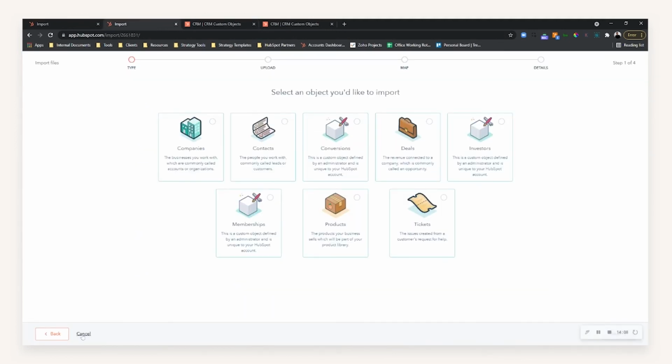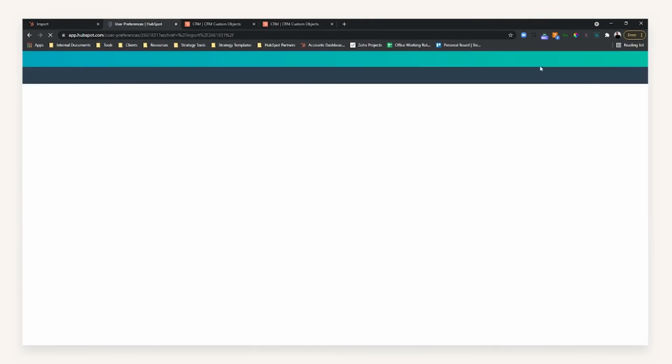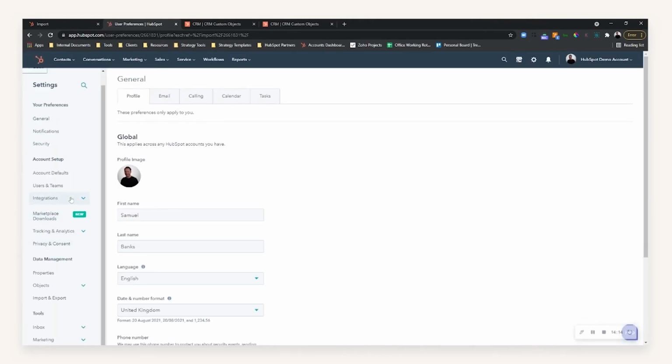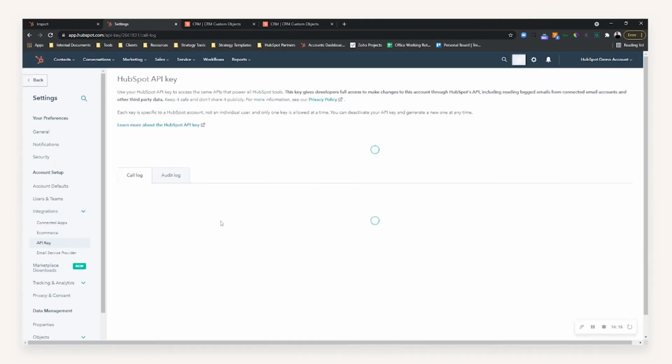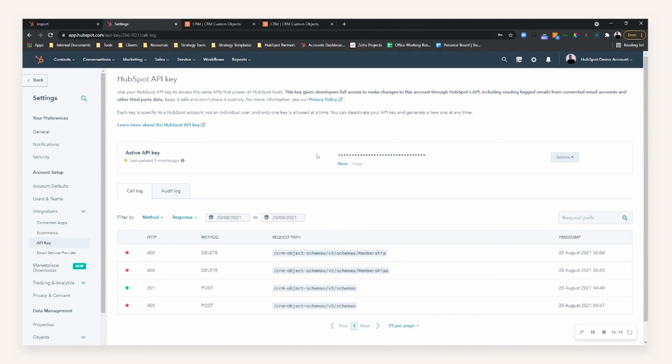So if we head over to HubSpot and press cancel, we want to go to settings. We then want to go over to integrations and then API key. By default, this will always be covered up. For the sake of this video, it's also going to be protected, so you don't put your own custom objects into our HubSpot portal. All you need to do is press show and then copy the value.